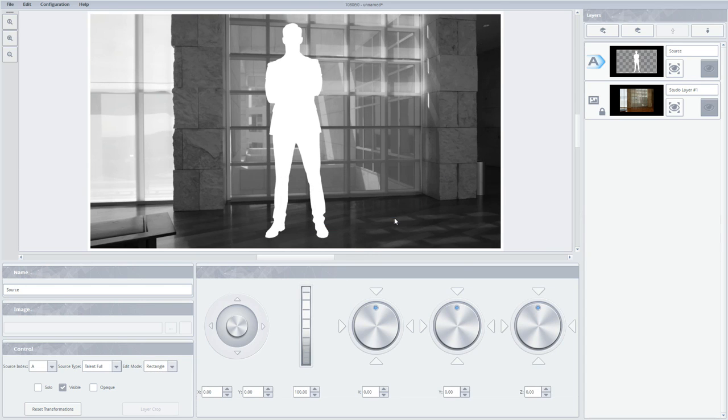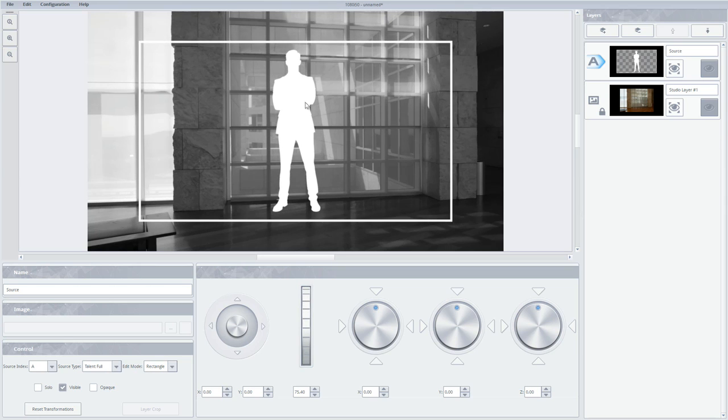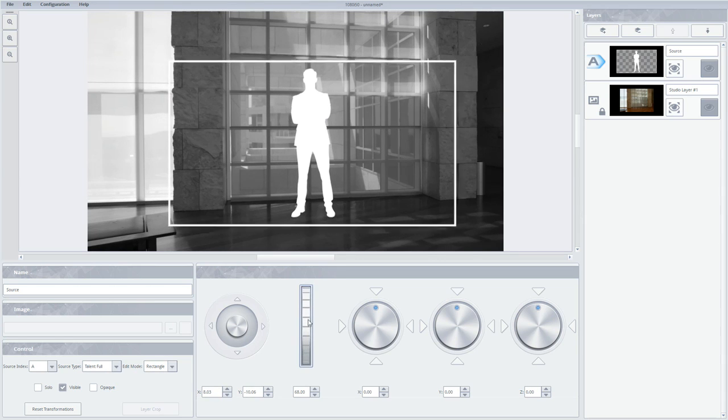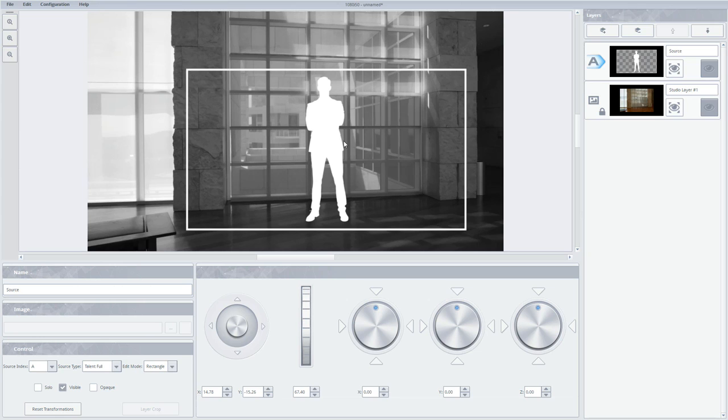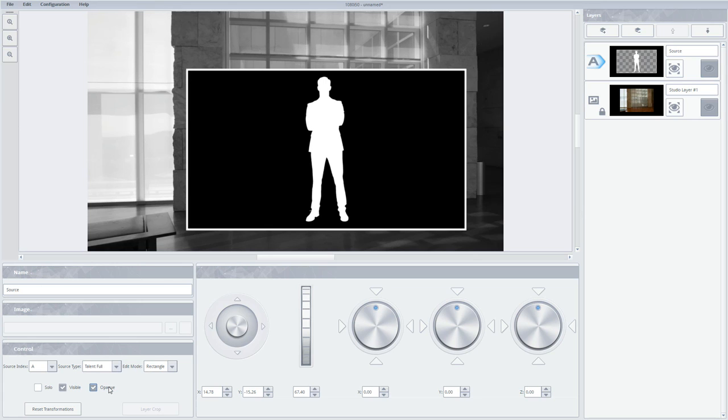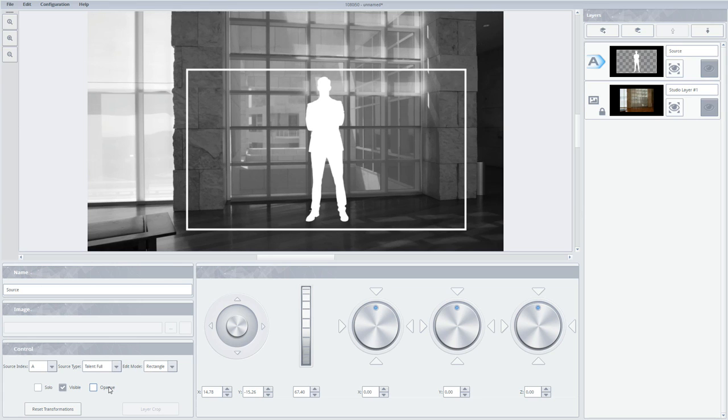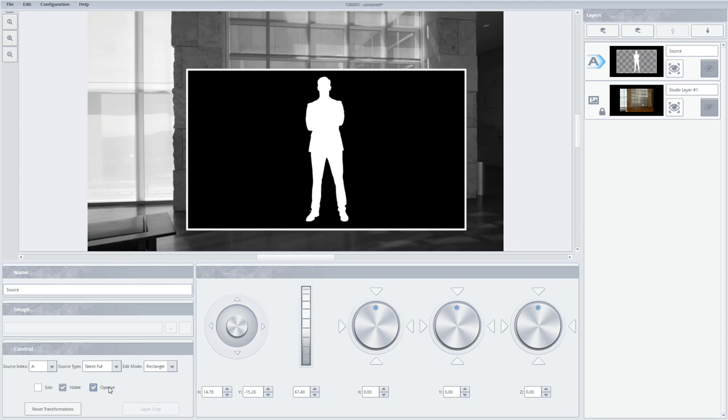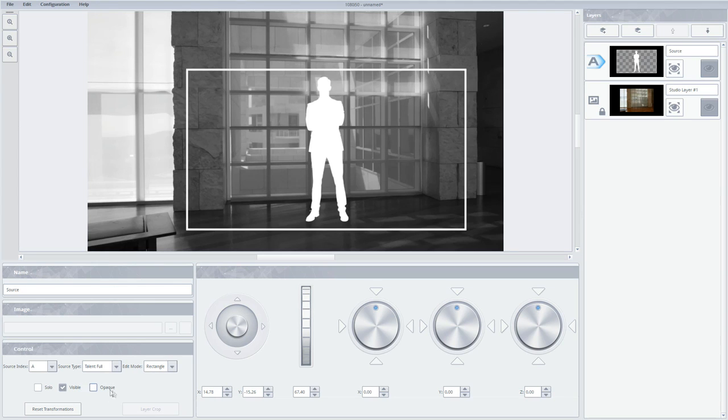Let's go back to the layer settings. Another option is the opaque option. Enabling this option will change the selected layer's transparent background to black. The opaque option is disabled by default for talent and object layers, whereas for the screen layer, it is enabled by default.